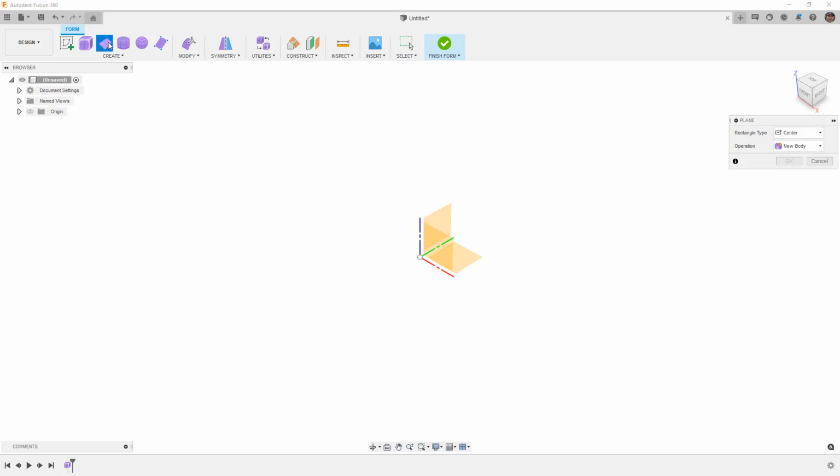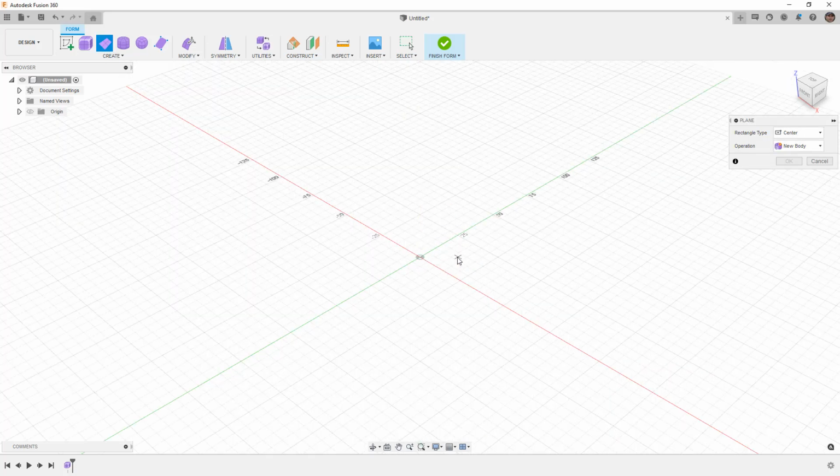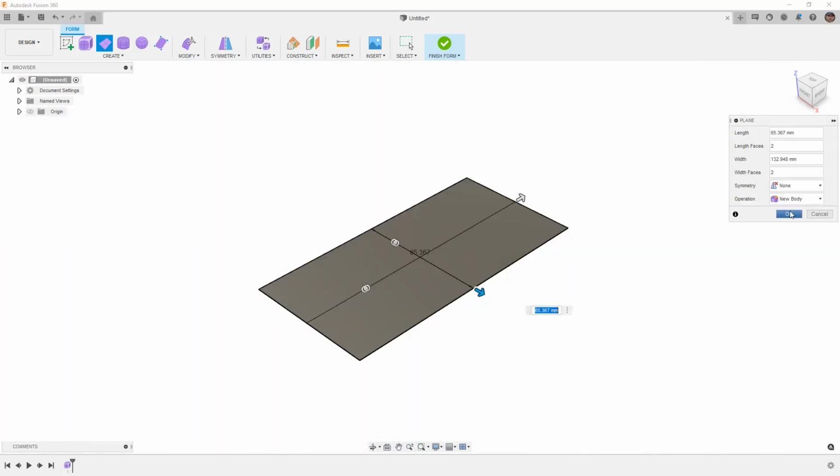So we're going to start by creating a plane. We're going to select the top plane, and I'm going to start at the origin and simply draw out a box that's 2 by 2. I'm going to add symmetry, selecting mirror, and notice that we can select length and width. In this case, we're only going to use length, and we'll say OK.